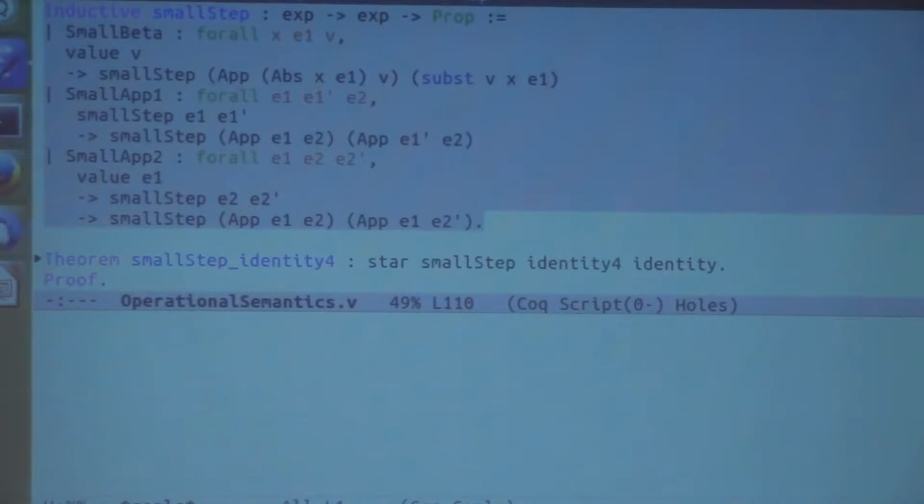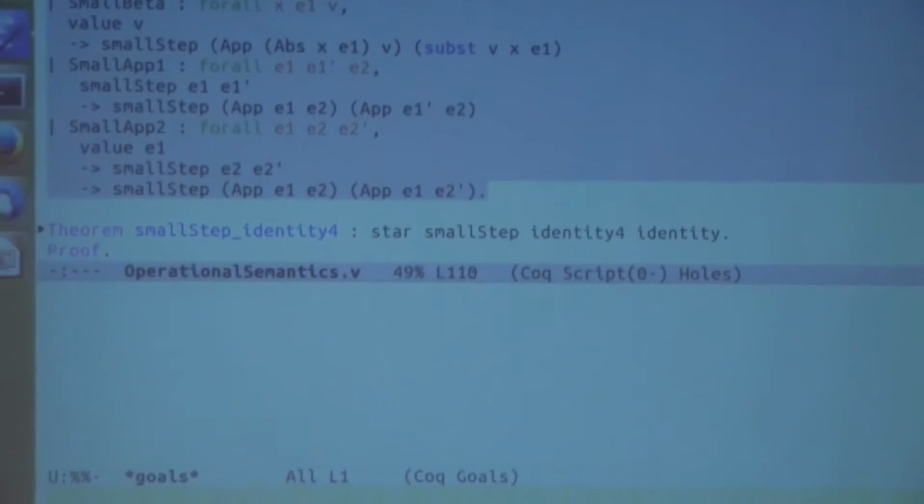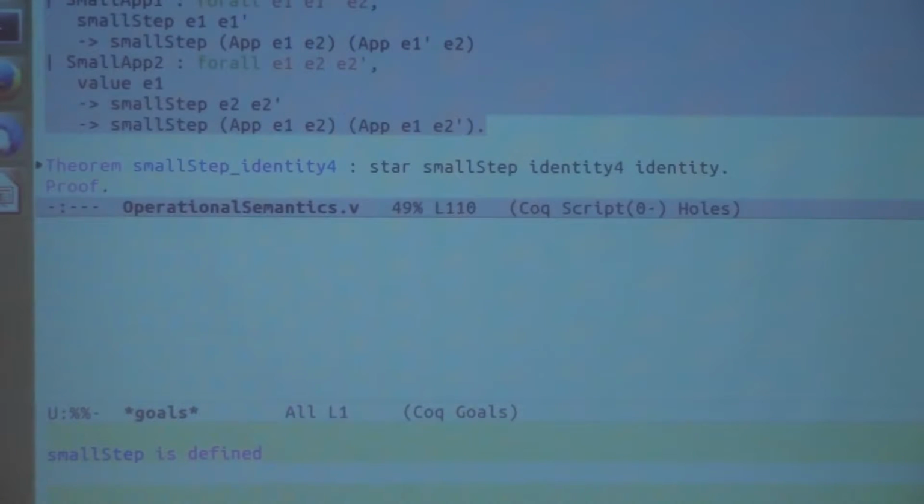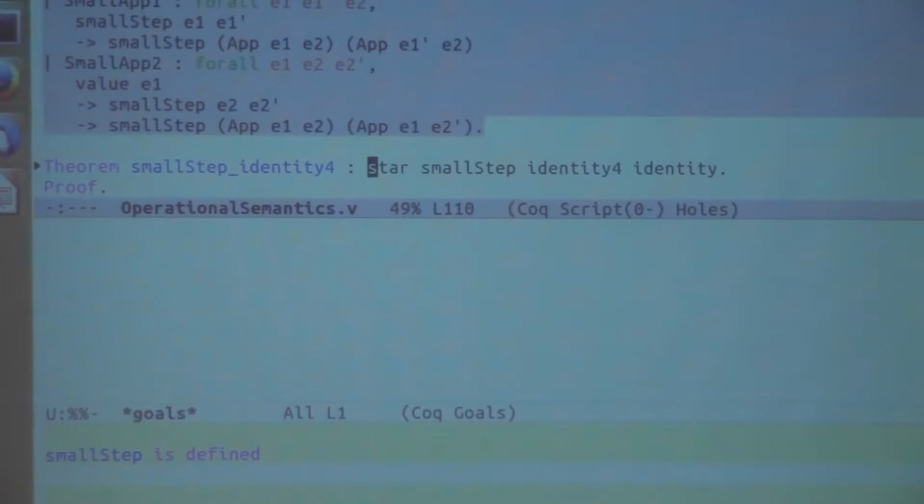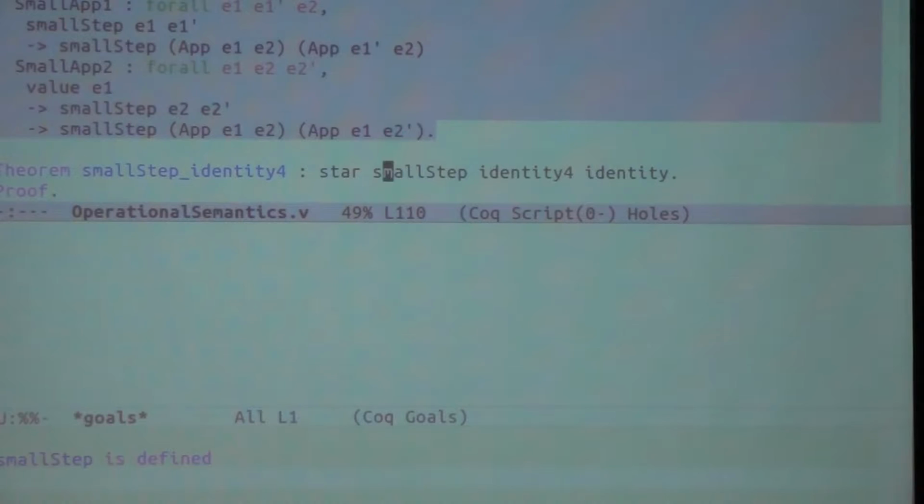But we're not just going to say identity for steps to identity. It will take multiple steps, and we do that using this transitive reflexive closure operator that I introduced at the start, which I called star. So we can apply the star relation where the underlying relation is small step, and this will show us that identity for gets to identity.